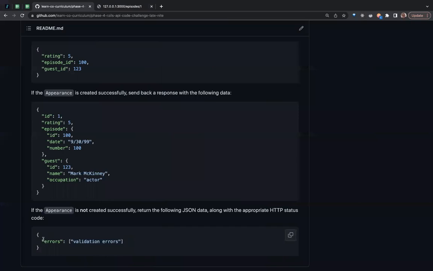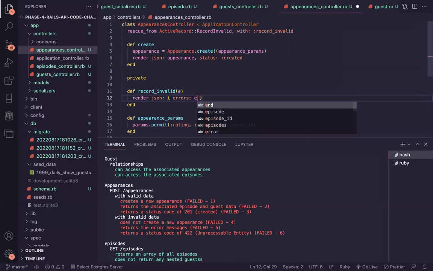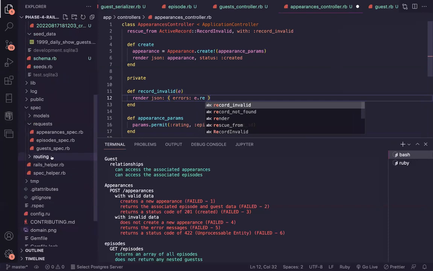And we want to give it this object here. So errors. This is going to be from the errors array that we're getting. So we need to take that exception. We need to return the exception. Again, I think it's in there, right?